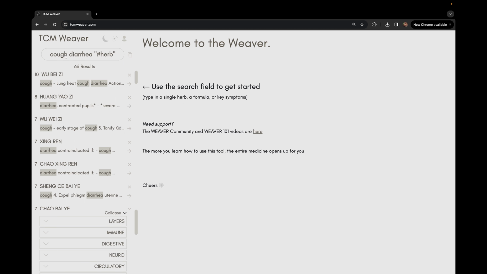Everything's conjunctive in the search, which means when you type in cough and then diarrhea, it only shows things that contain both. And same thing, now we have an herb qualifier. So we're seeing herbs that affect cough and diarrhea in some way.